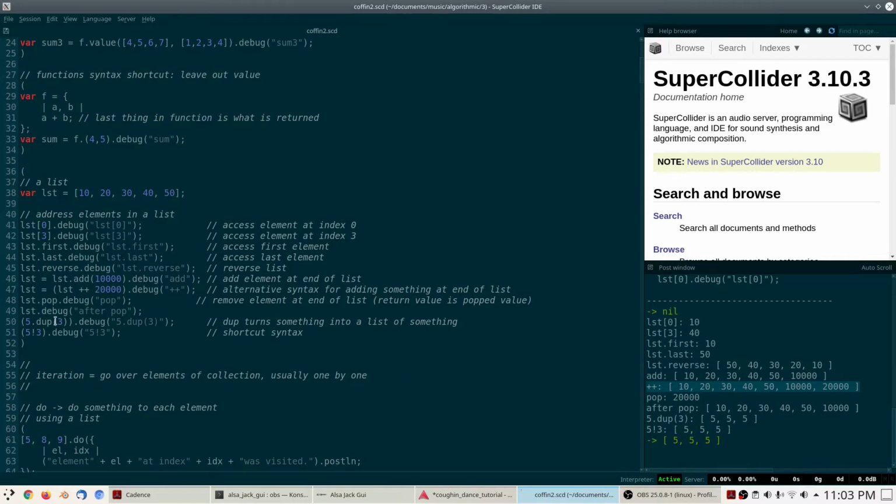You can also get values out of the list. And one method we will use is pop. Pop will remove the element at the end of the list, the last element in the list. And what pop returns is not the new list with the element removed, but just the element that was removed itself. So if you call pop and you debug the return value to the post window, you see just the element that is removed. And if you then print the list after the pop operation to the post window, you see that indeed the element 20,000 has been removed.